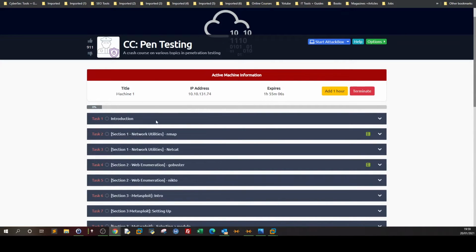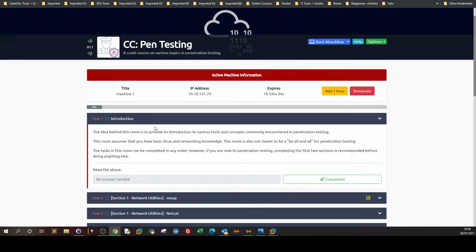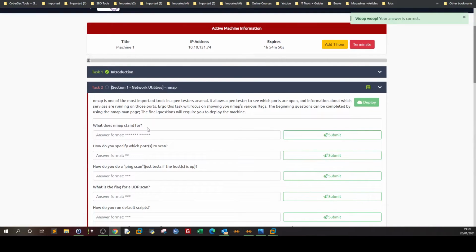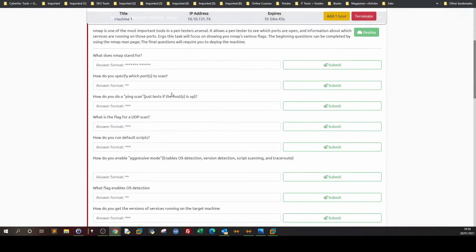Okay. In each task, we will use the tool, get familiar with the basic syntaxes of every tool, and answer some questions. For that, we need to deploy the machine for the first task, this introduction. Okay, tick completed, and we have Nmap. For Nmap, just deploy the machine, and you will have to scan the machine with Nmap. You have some questions to answer whenever you finish scanning the target with an Nmap switch, and you would answer the question according to what you have done.